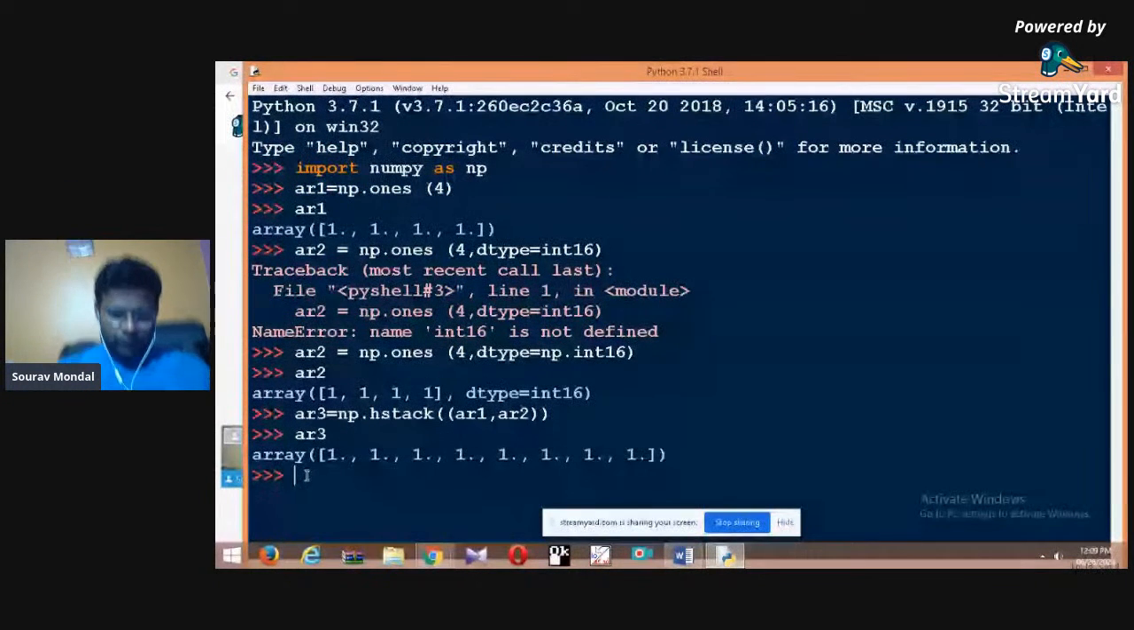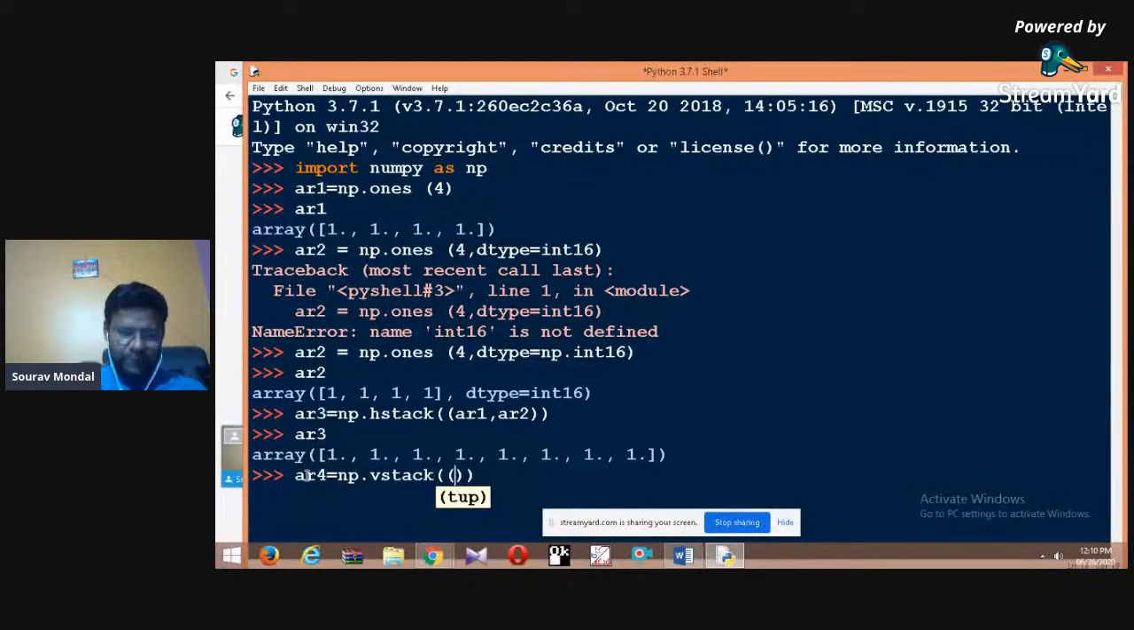So let me show you that. For that purpose, I'm taking another array AR4 equals np dot VSTACK. Np dot VSTACK, again another method. Within that, I'm now mentioning the array, but before that, as I told, you have to mention it as a tuple. Tuple means within the parenthesis. Next, you have to pass the arrays. So I'm passing AR1, comma AR2.